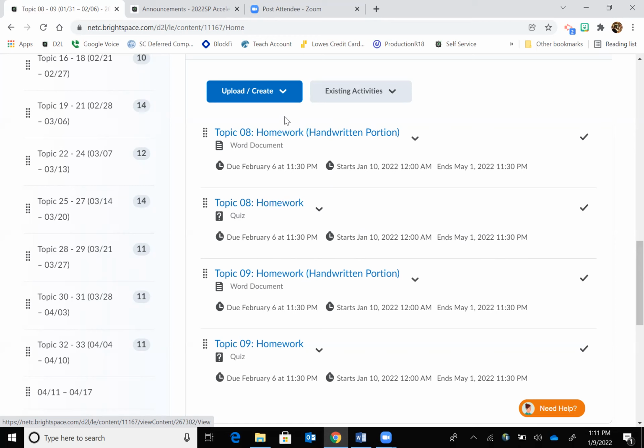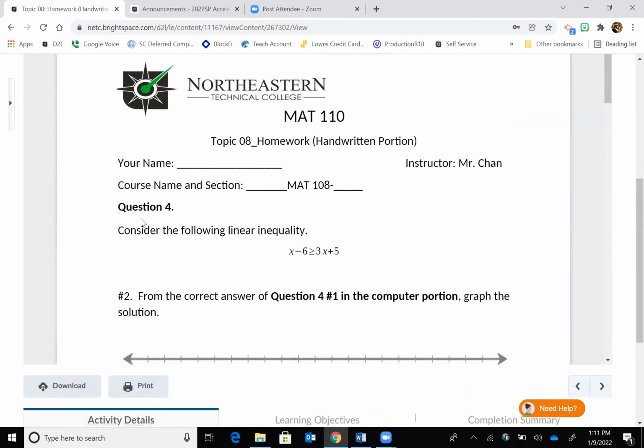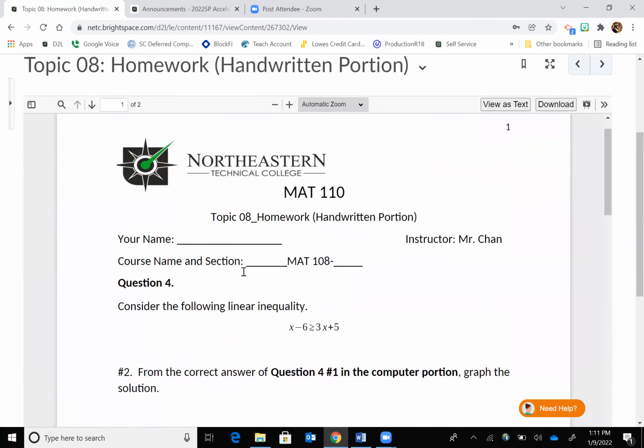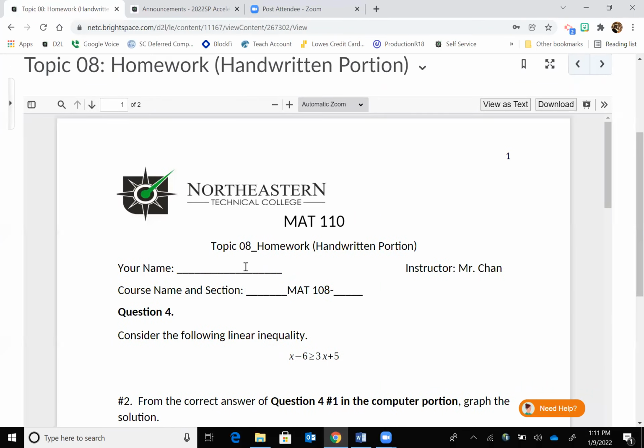What you do here, when you see you've got two portions, is I need you to click on the handwritten portion first. Copy it down or print it first. As you can see, this question starts with number 4. What that means is questions 1, 2, and 3 are located on the computer portion.